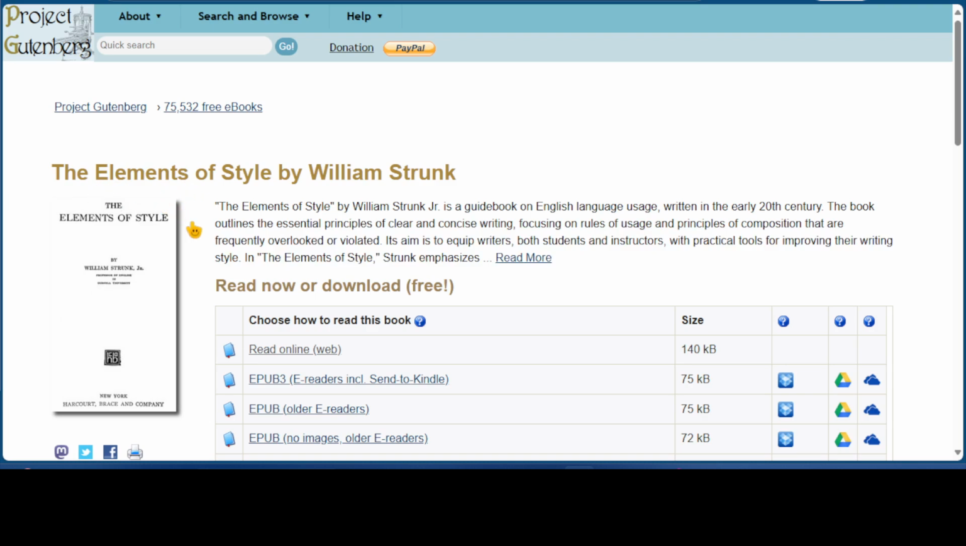The Elements of Style is actually a guidebook on English language usage. It was written in the early 20th century. This book outlines the essential principles of clear and concise writing. It focuses on the rules and usage principles of composition that are frequently overlooked in today's time, right? So its aim is to equip writers, both students and instructors, with practical tools for improving their writing style.